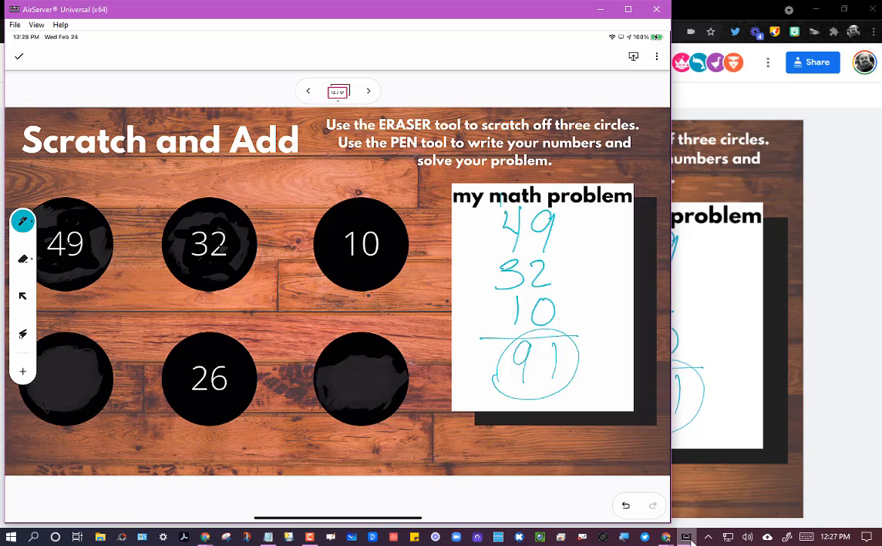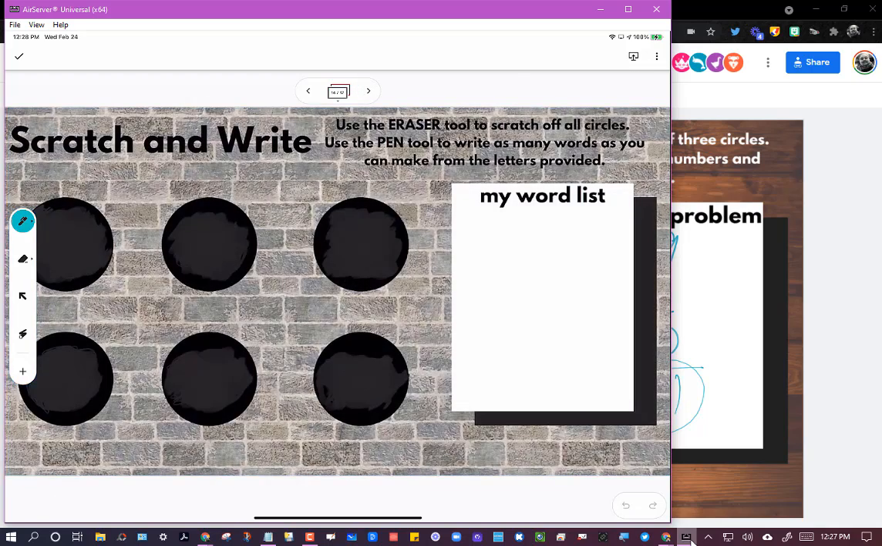So that's scratch and add. One more, scratch and write. So this was using, it said erase off all the circles and then use the pen tool to write as many words as you can. So like using our CVC words.